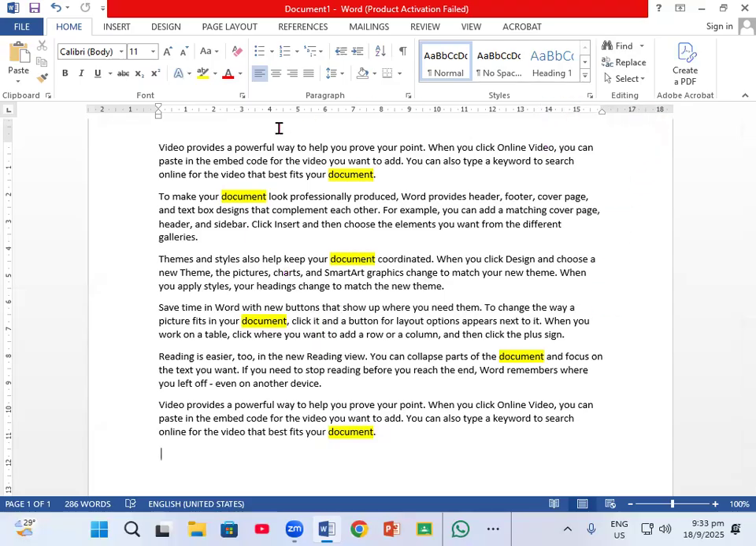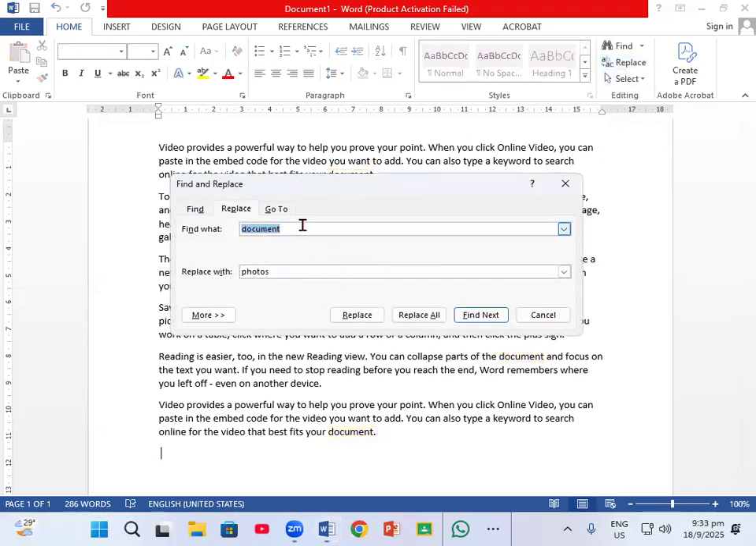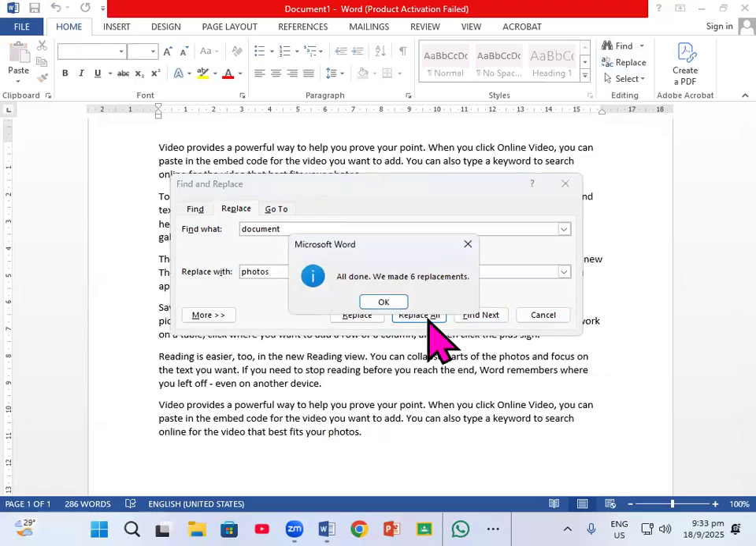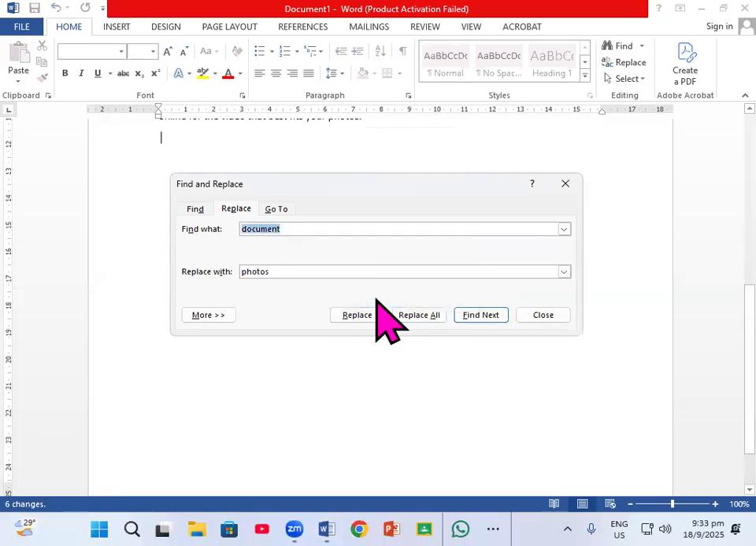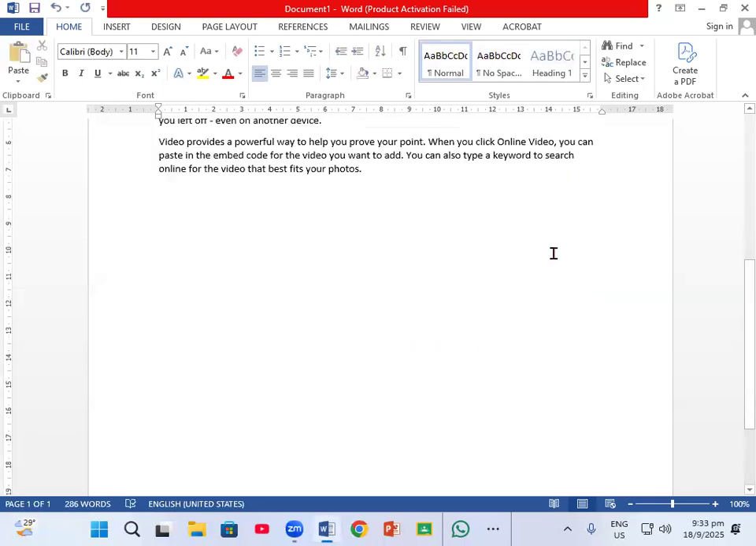Alright, so what we want to do is replace the word "document" with "photo." So you're going to come right here to Replace. Notice we already have "document" right here, so we replace it with the word "photo." Just type in your photo. You notice right here it's Replace. I want to replace all of them, so click right there. You notice it's all done. We made 6 replacements. Then you're going to close it.